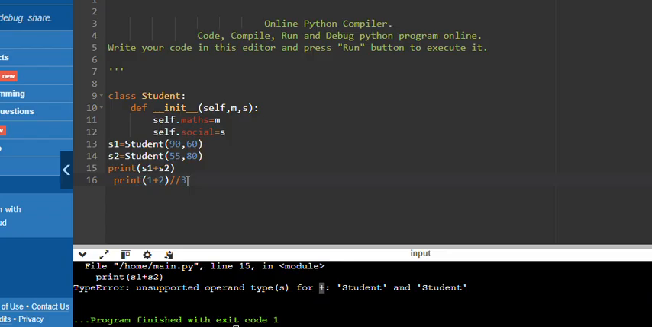What is happening in the background? If we directly say print 1 plus 2, how is the output directly showing 3? In the background the add method is being called. The addition of the two numbers happens in the background through the add special method, so that we get 3 as the output here.